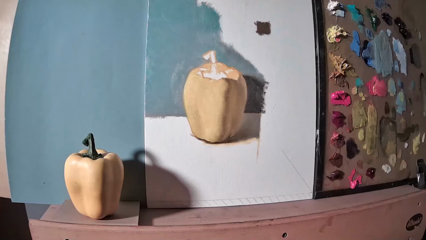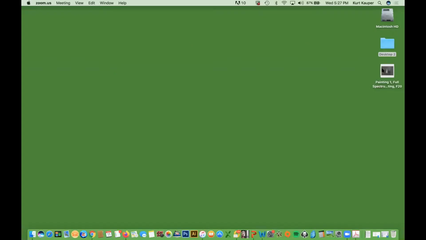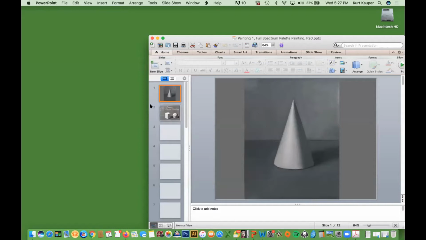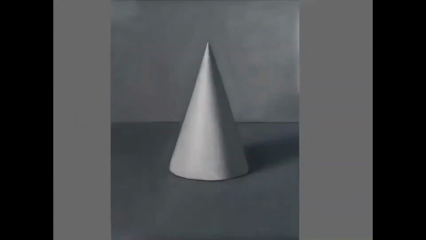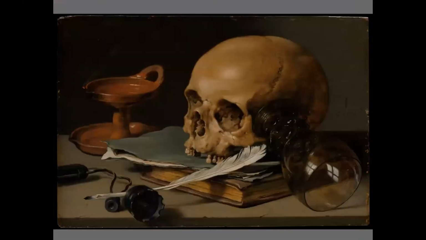Yeah, so I just want you to do a painting where, let me share my slideshow again. A painting where, instead of doing just one object like we've been doing, I want you to do a painting that has at least 3 objects in a space. So it could be a more complicated still life, something like this.